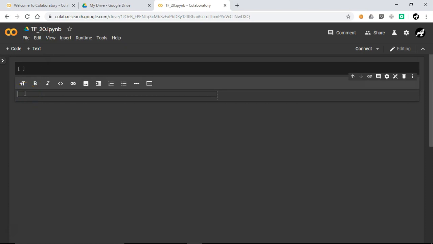And here a number of formatting options are available. Let me write a very simple text. Let's say this is title. From here you can change the heading and you can see the preview here. Let's change the heading. So this is the first level heading, this is the second level, this is the third level heading. Let's make it a first level as of now.